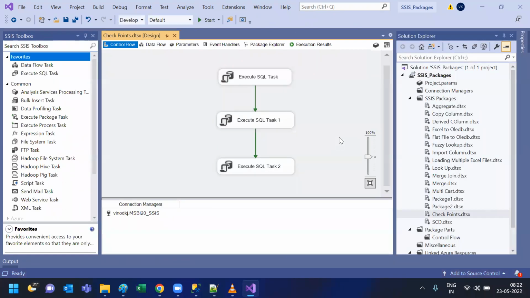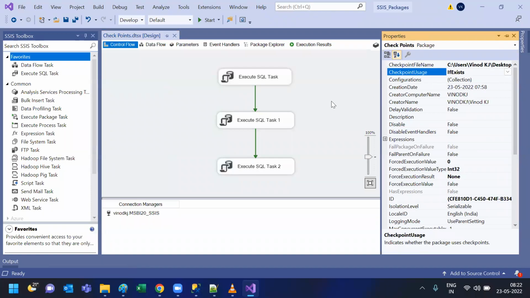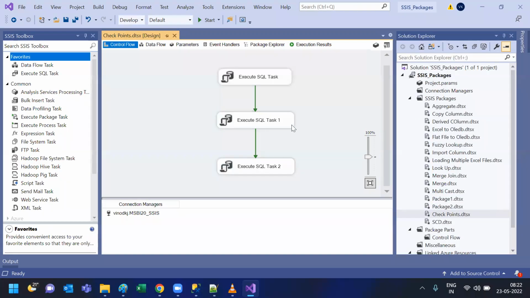Yeah. So in one interview they asked like this. You just listen to this carefully. It is very important. They executed the package by choosing the if exist option. Now the package failed somewhere, say at the third task level. Clear? Now what they said is they don't want to run from the failure point. They want to run it again from the starting point only.